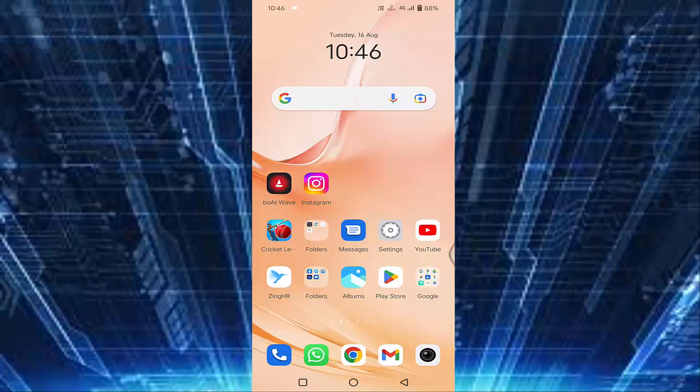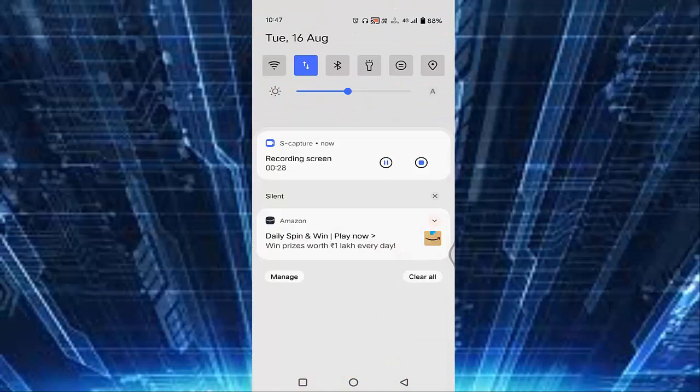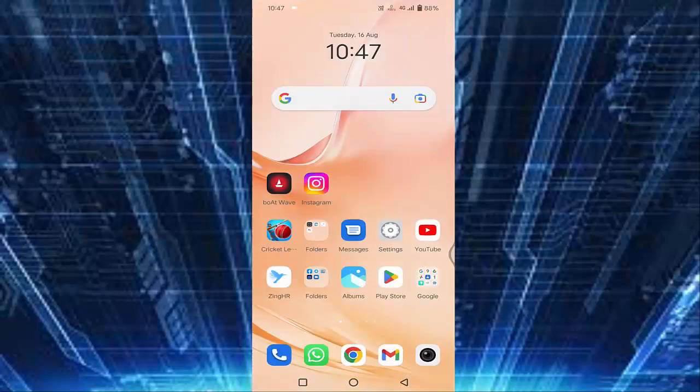Guys, if you are facing Roblox error code 277 on your Android mobile, then I will show you how to fix this issue. First of all, you need to check whether your internet connection is working properly or not. If your internet connection is working properly, then try the second method.